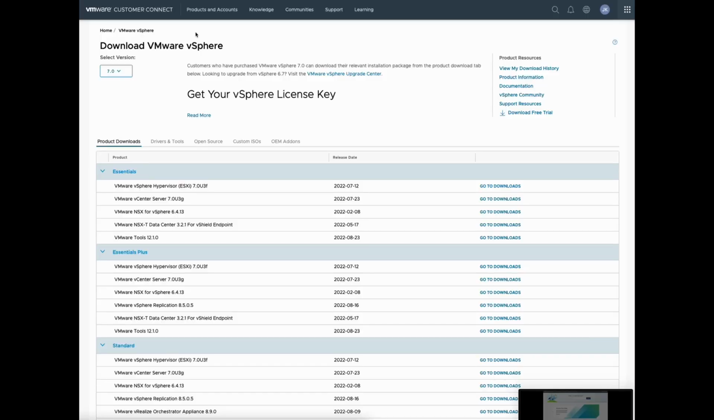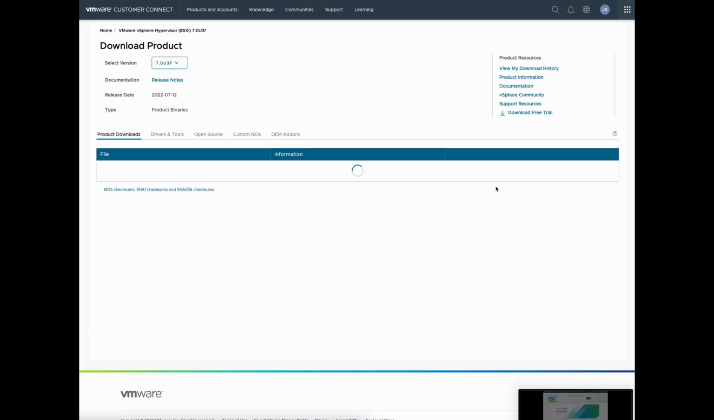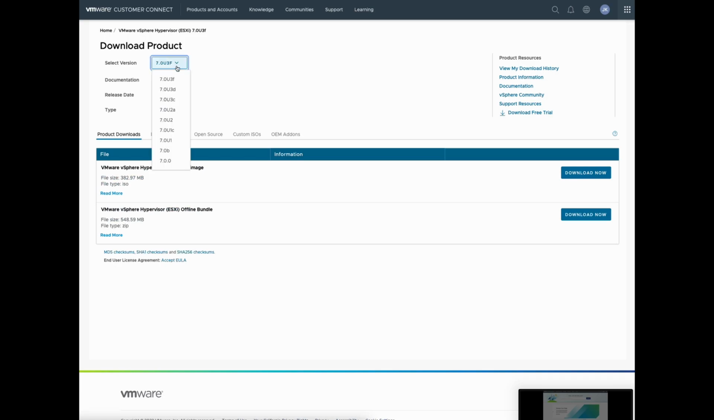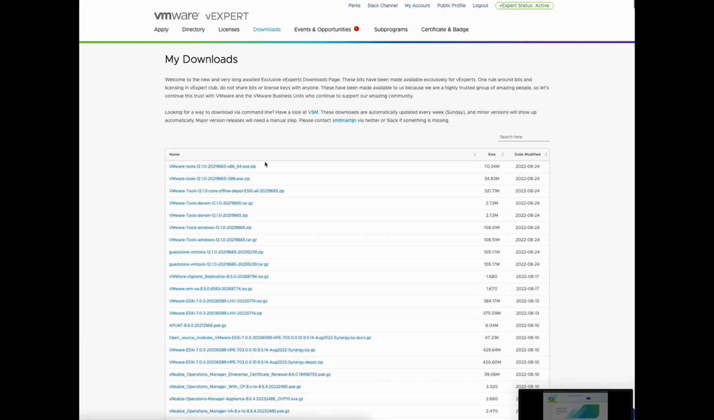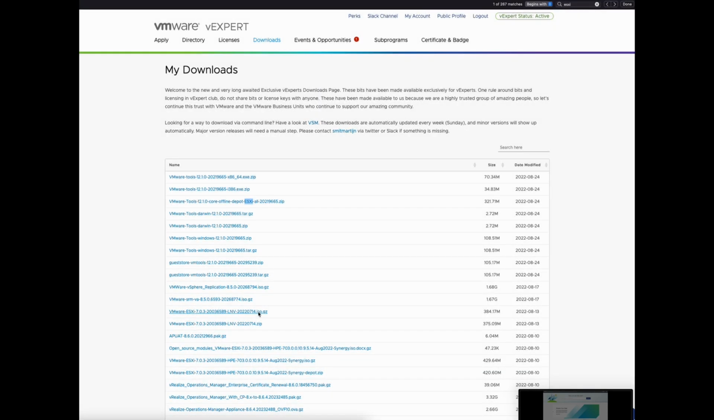Now let's move on to create the USB boot device. There are multiple ways to approach this, but let's start with downloading the ISO. If you're a VMware customer or partner, you log on to Customer Connect. If you're a VXpert like me, the VXpert portal is also a good location to download the ISO.